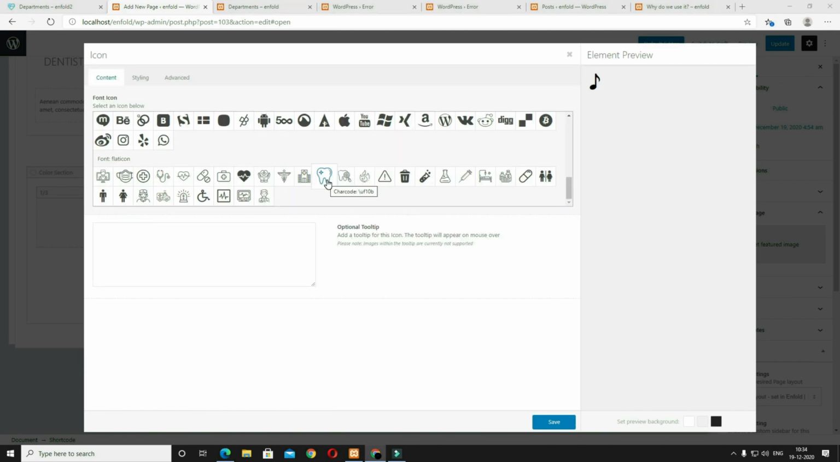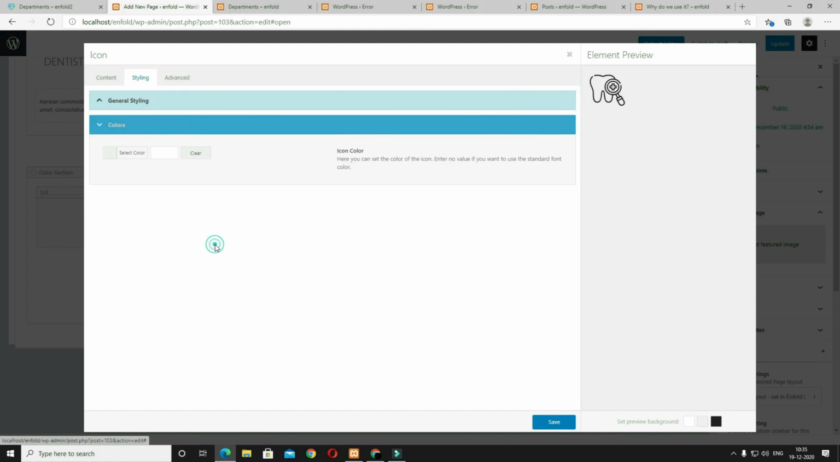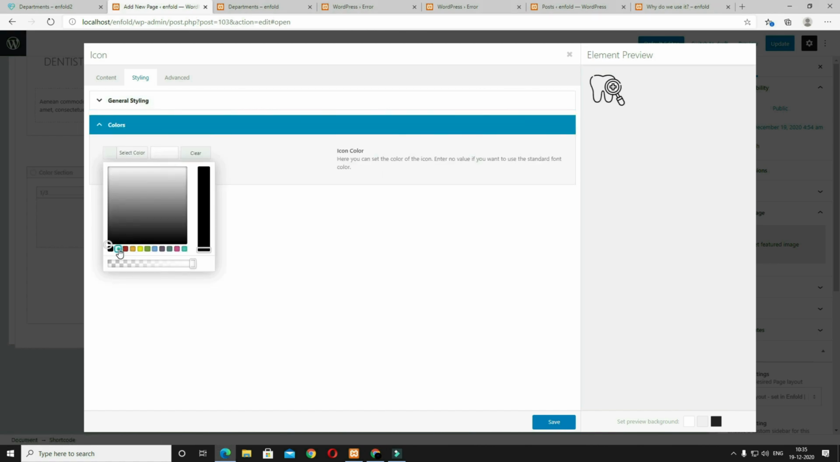Now click on the icon box option, scroll down. I need this icon. Let's check. Okay, I need this icon. After that, come back to the style option. The icon size I am choosing around 80 pixel. Come back to the color, and the color I am taking is white.